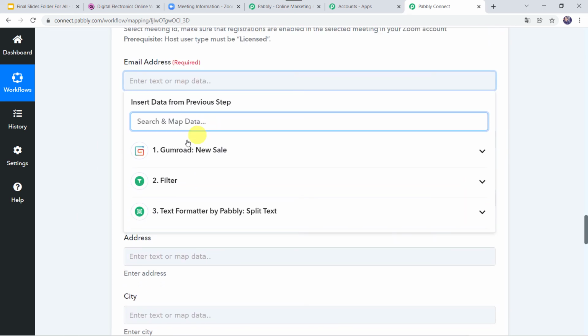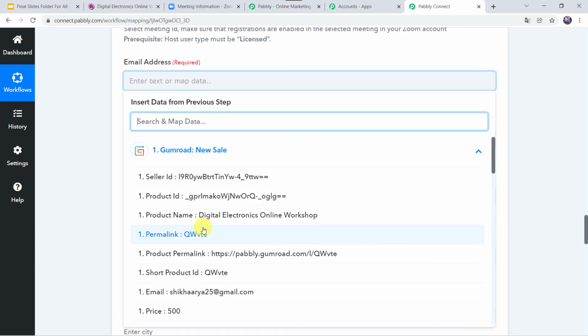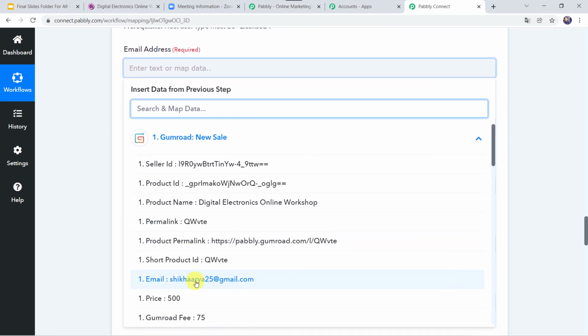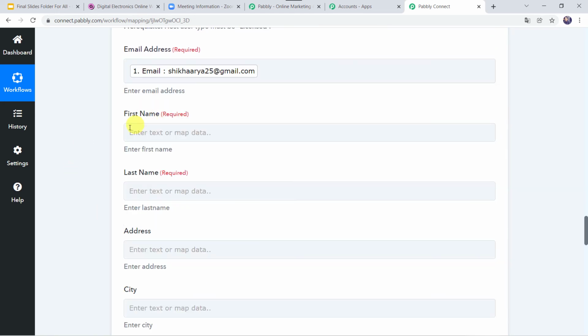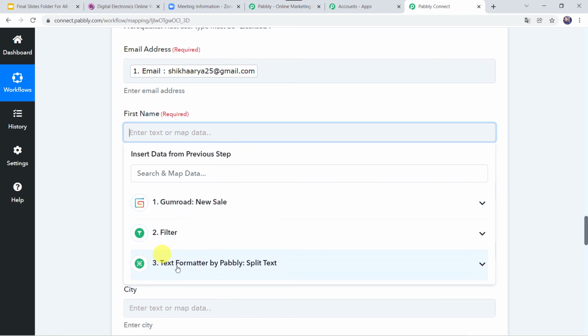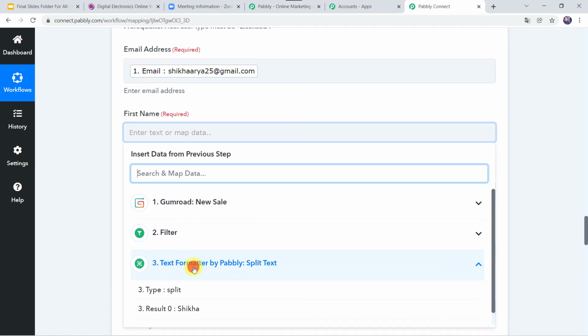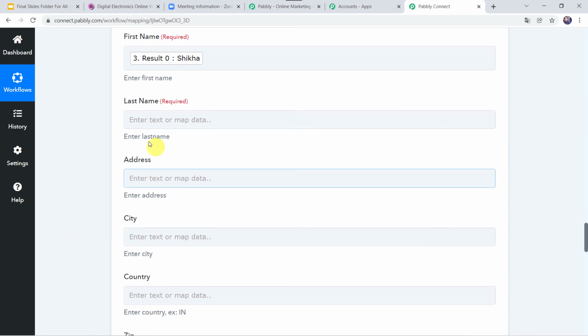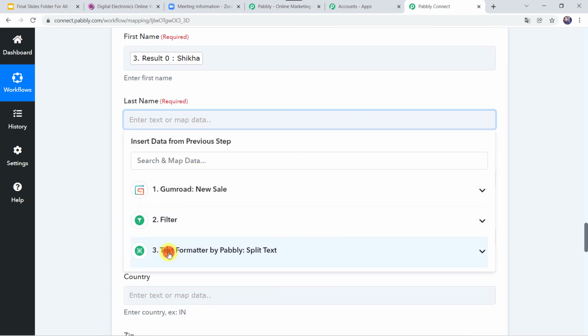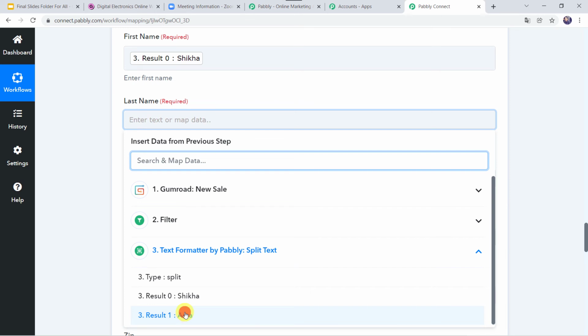Here let us map the email address from Gumroad, and this was the email address. Here we have to map the first name. So we have got the first name from the text formatter, so we are going to just map Shikha over here. Last name, it is required, so I'll just map the last name as Arya.